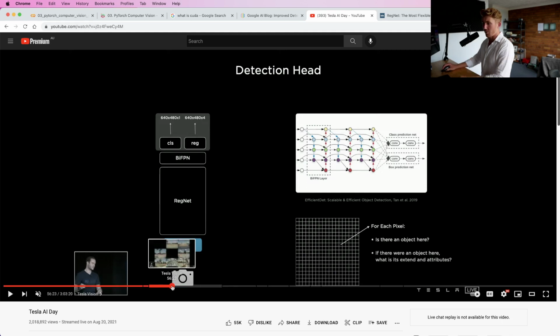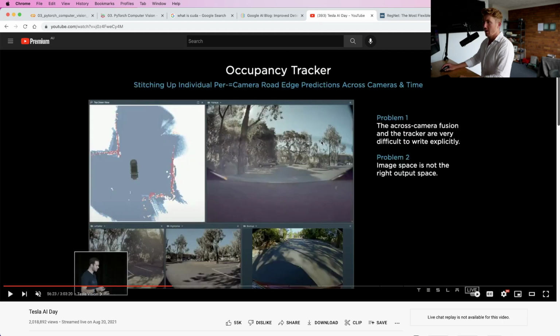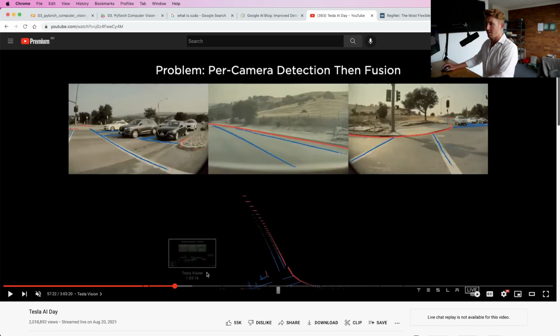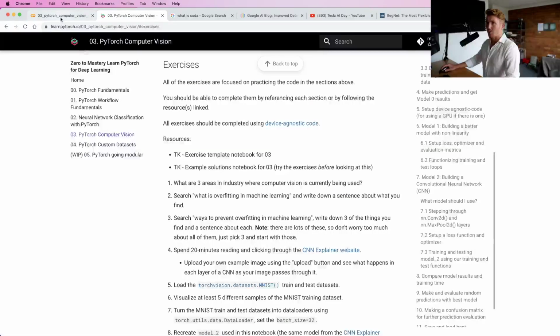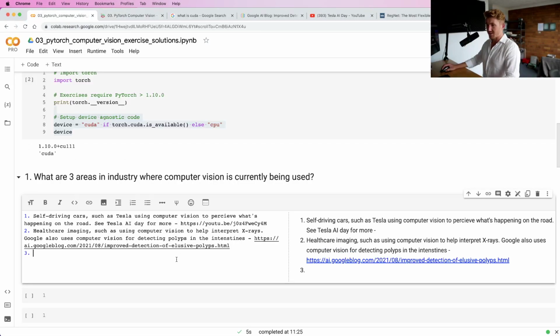And then if we go through, Tesla combine 8 different cameras to create a 360 operation of what's happening. There we go. So per camera vision. Then they fuse them all together. But I'm just going to link this in here. Computer vision. So there's no shortage of things going on here.